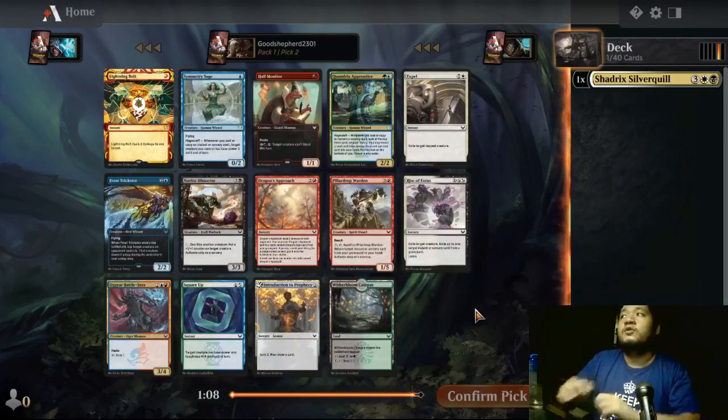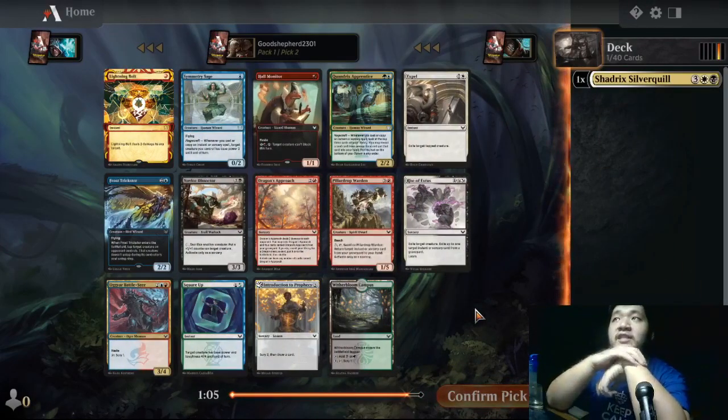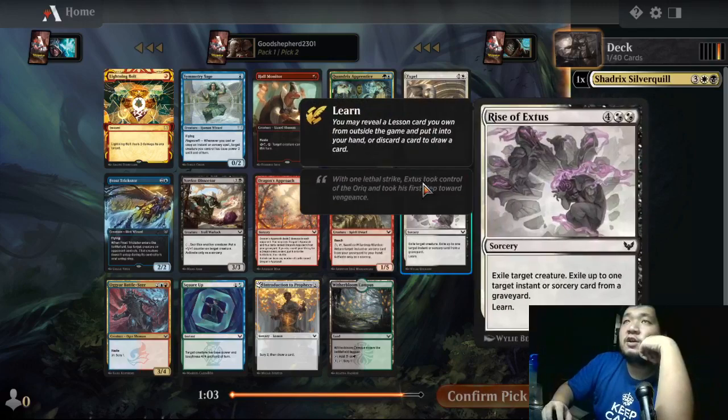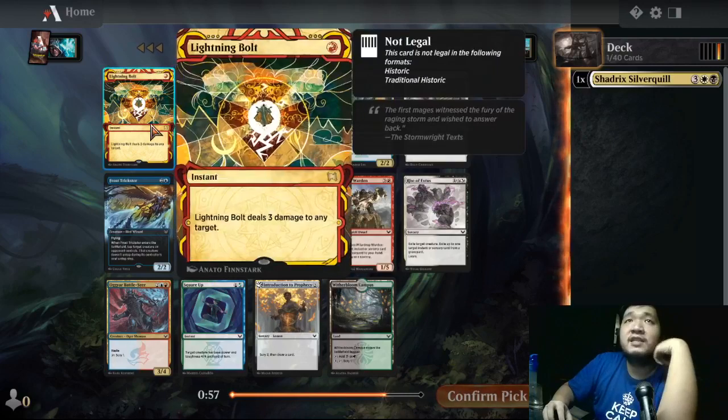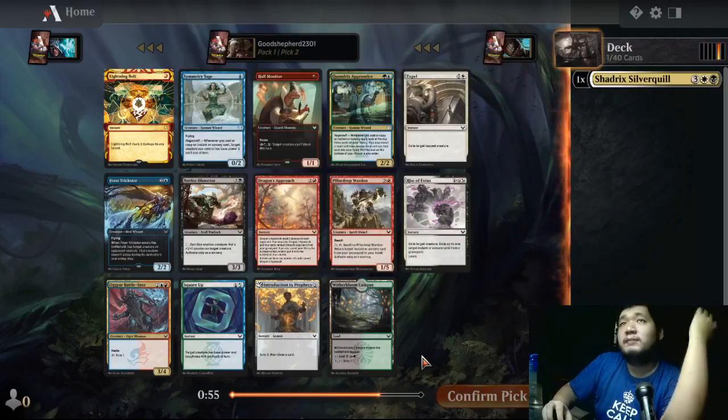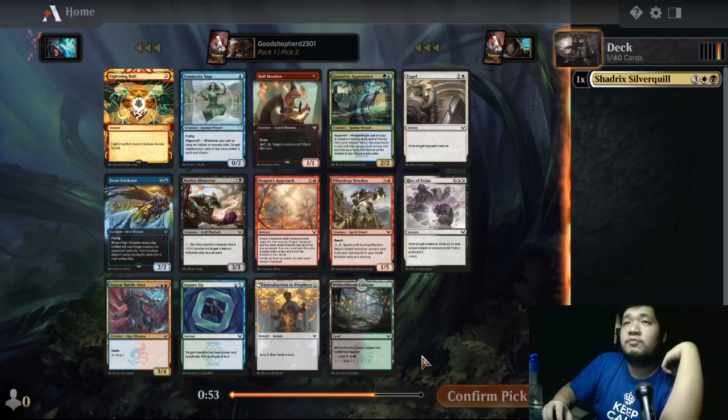And ooh, Shadrick Silverquill into Lightning Bolt. Okay, the cards I would really consider are like Expel and Rise to Extus. Unfortunately, nothing really good outside of that. I might just take the Lightning Bolt again. We can splash a little red. It shouldn't be that hard.